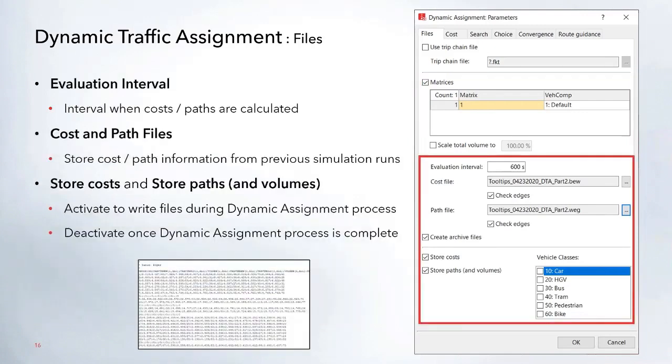And then the second half here, at the top, we can set up the evaluation interval to determine when those costs and paths are going to be calculated. And then directly below that, we have the location of where these cost and path files get stored. And so by default, these will just be stored in the same directory as the IMPX file. And these are going to be another external file, so you'll see this .bew and .weg extension. You'll see those show up, and these will just be some external files kind of shown here below.